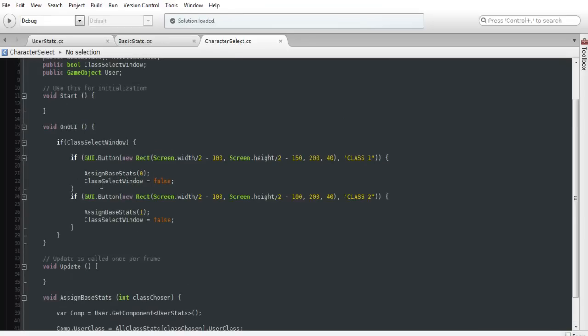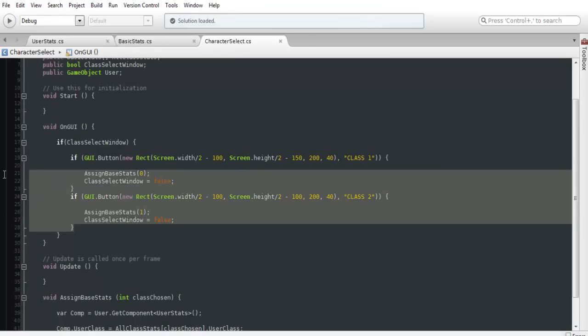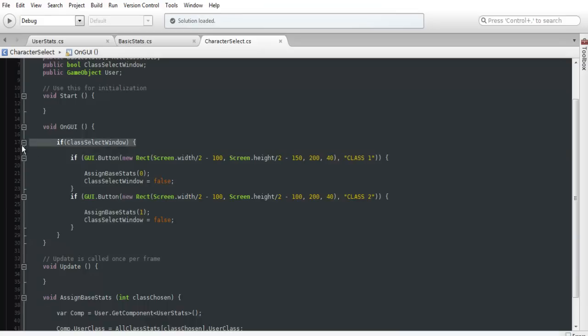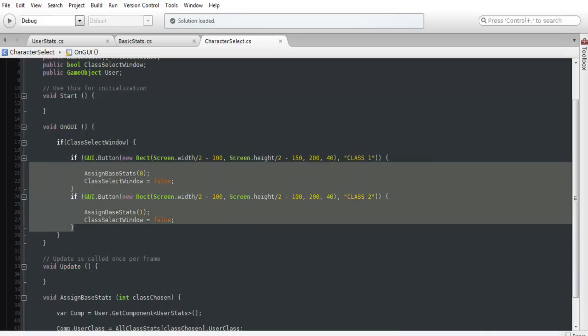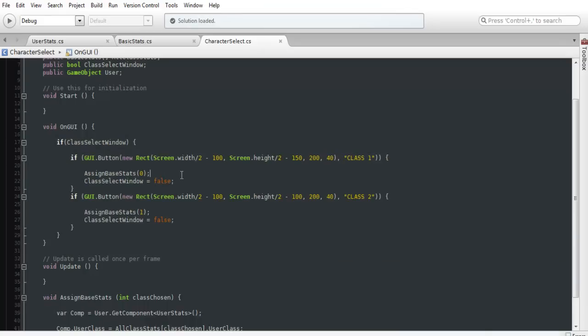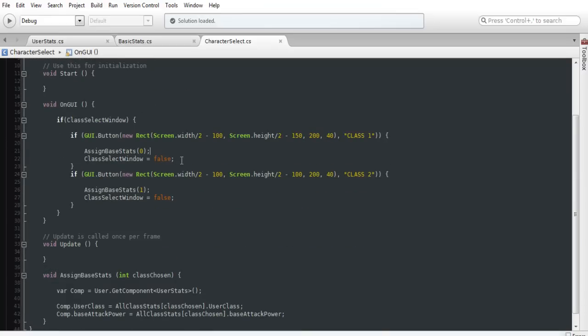So what I also did was create this. So pretty much if this bool is equal to true, it's going to display both my buttons that are in here. And in here, we're going to disable the window after we've selected something. You can do whatever you want for that as well. And we're going to be doing assign base stats 0. Now, what this 0 and 1 does is it actually goes through the array and picks our class.